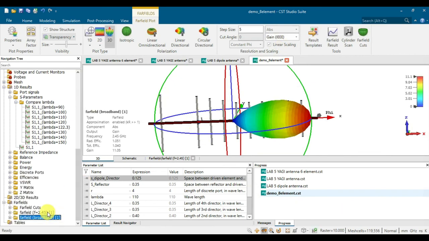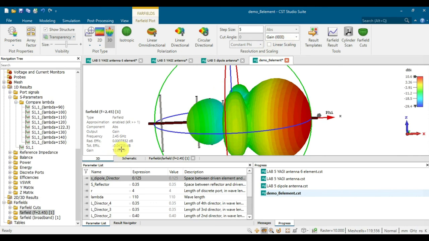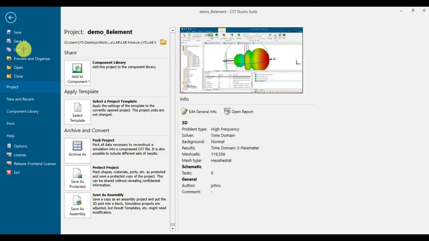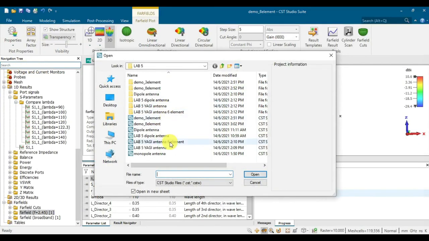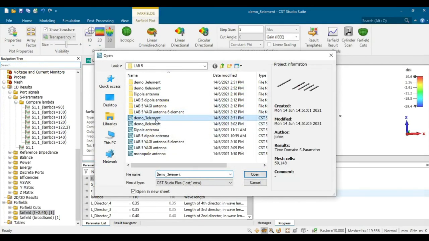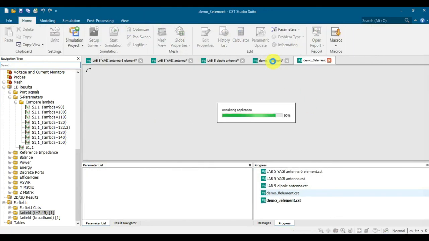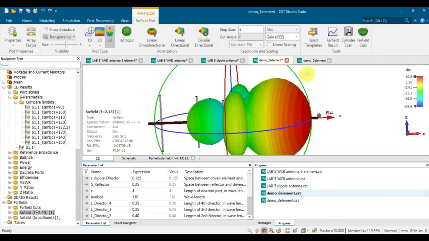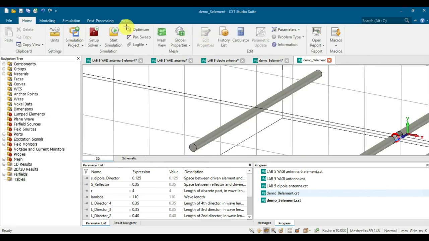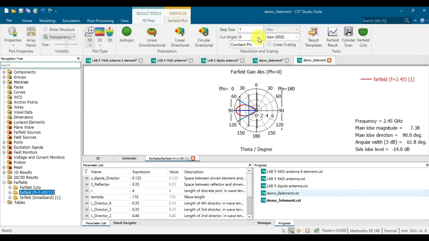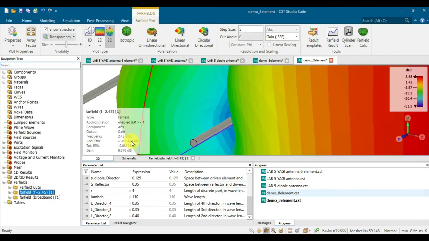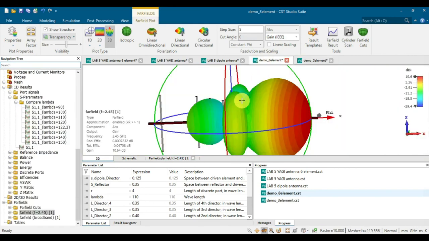What we want to compare is the gain. So the gain is 11.58. But how about dBi? 10.64. Okay, we go back and open the file from just now, the demo 3 element. So what is the dBi? For the 8 element we get about 10. Okay, for the 3 dB we will get 8.68. You can view it in 3D as well, 8.68. So it's like an extra 2.